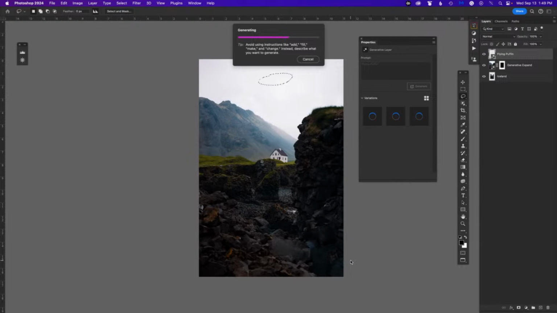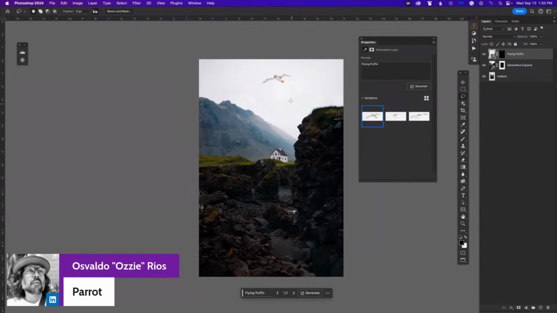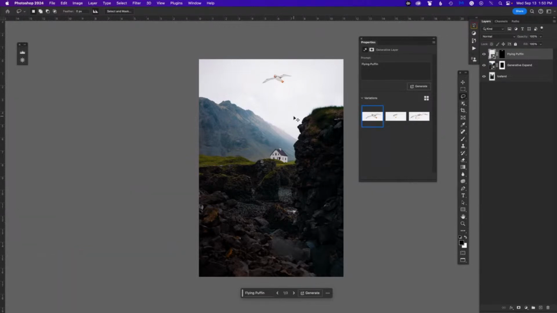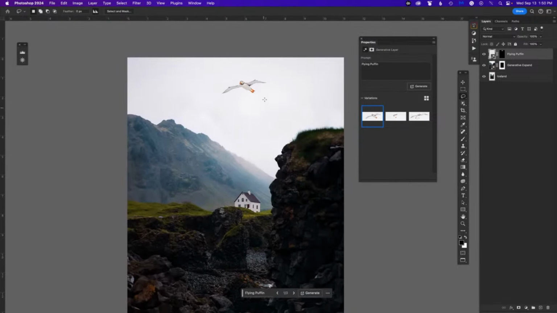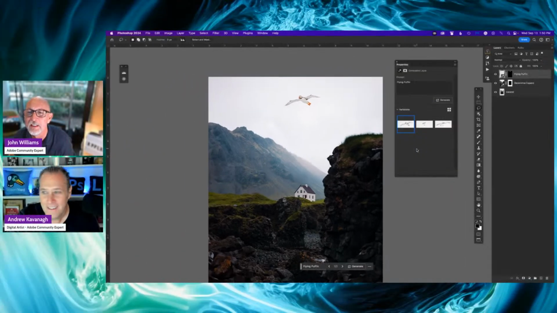Okay, so what we get here. A parrot. Yes, there's a flying puffin. You asked for it, you got it. Not sure if it exists, but it exists now, thanks to Generative Fill in Photoshop. It makes it possible. It has happened. Thank you so much, Generative Fill. You've created a flying puffin. I like that it has different directions too, going to the left, going to the right. I think this one's best though.